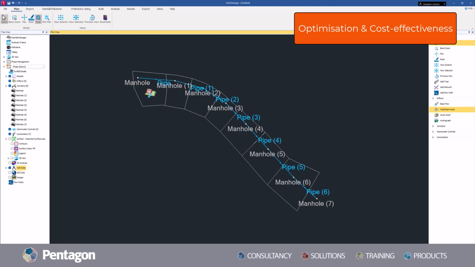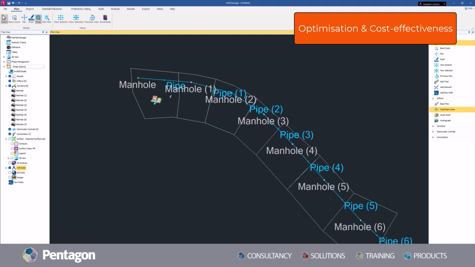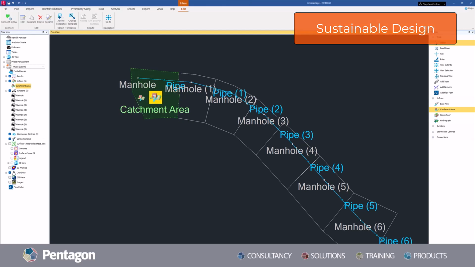Optimization and cost effectiveness. By using InfoDrainage, you can analyze multiple design scenarios and optimize the drainage system for cost effectiveness and efficiency. Sustainable design. With the ability to assess water quality and pollution control measures, InfoDrainage supports the implementation of environmentally friendly and sustainable drainage solutions. Visualization and reporting. InfoDrainage provides graphical outputs and comprehensive reports, making it easier to communicate design proposals to stakeholders, clients, and regulatory authorities.